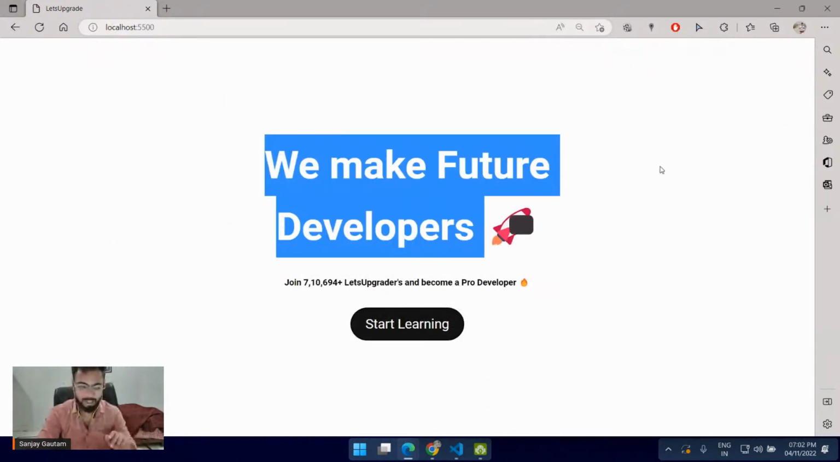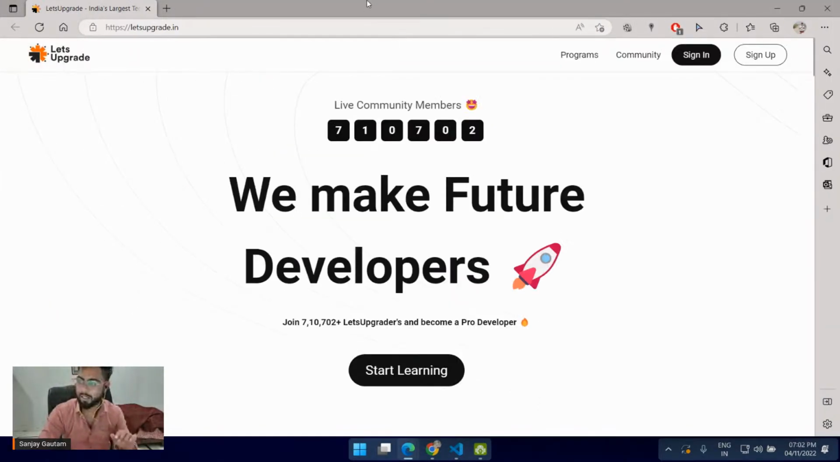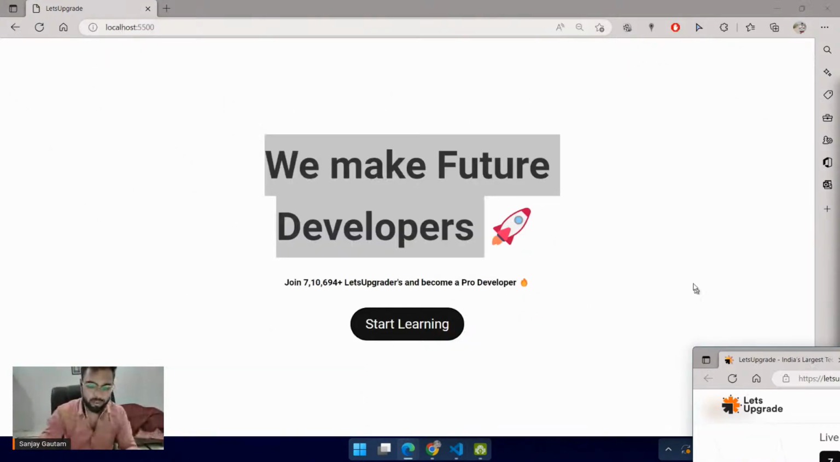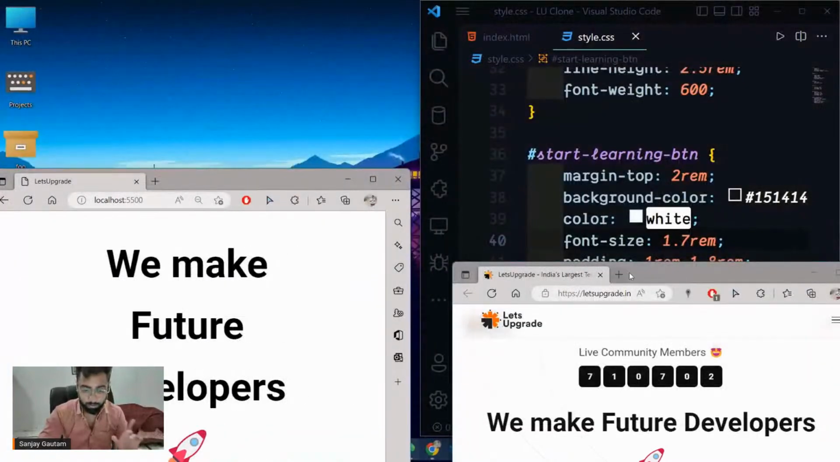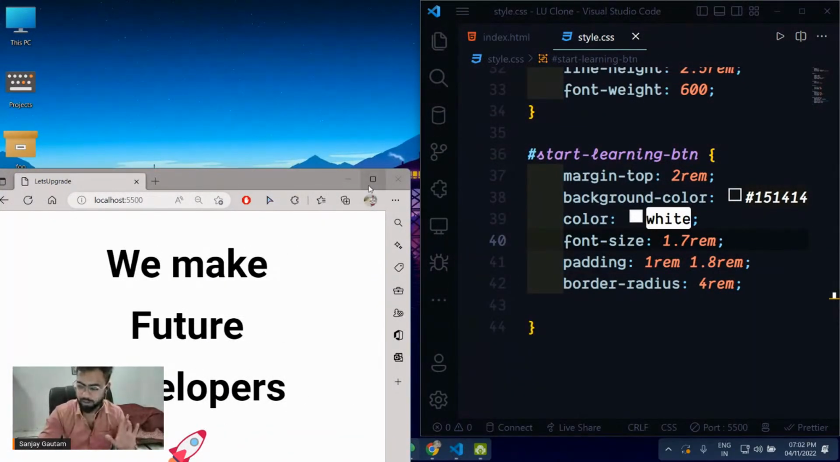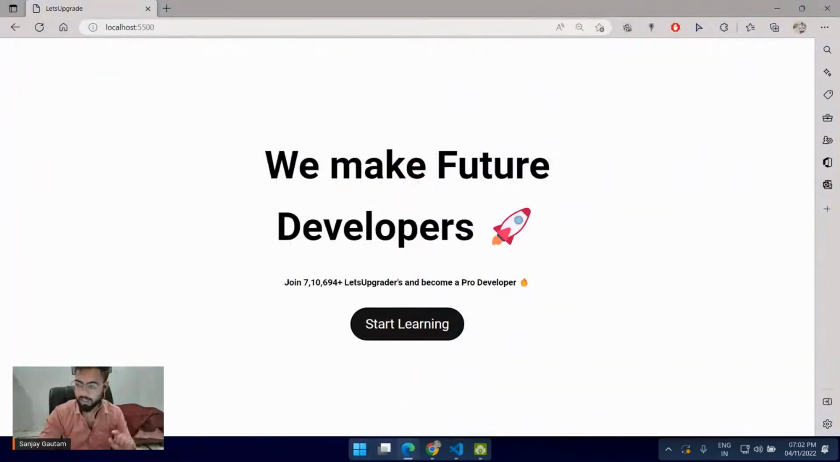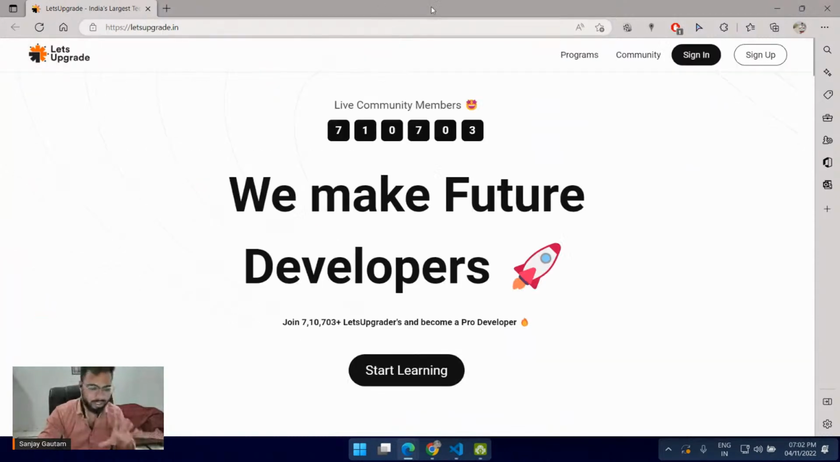We have to increase the sizes, and here on the Let's Upgrade website, they have used media queries to decrease the size and all according to the screen width. That's also a problem, but that's not the issue right now because we are targeting this page, and I think only the sizes are off, isn't it?